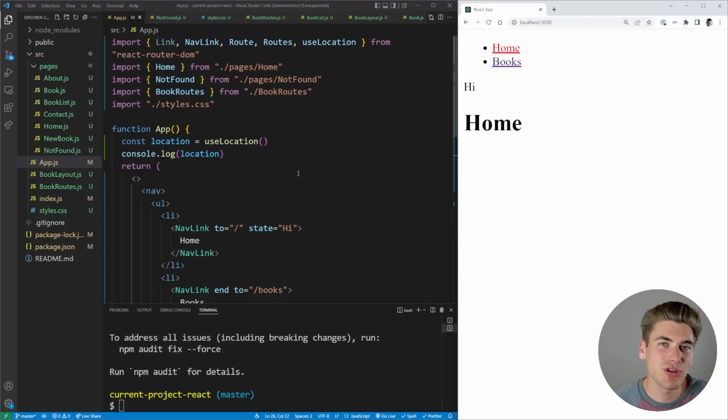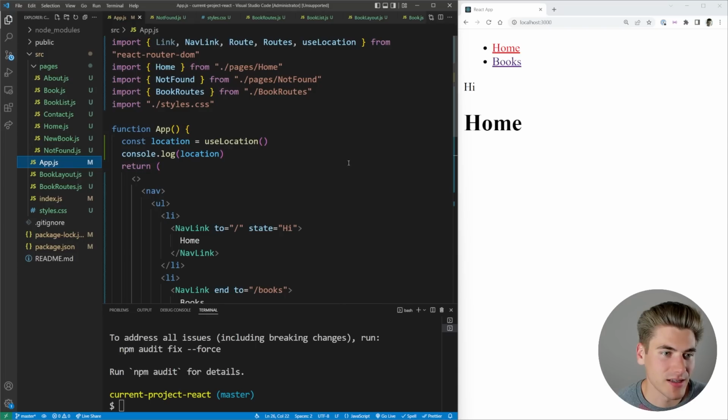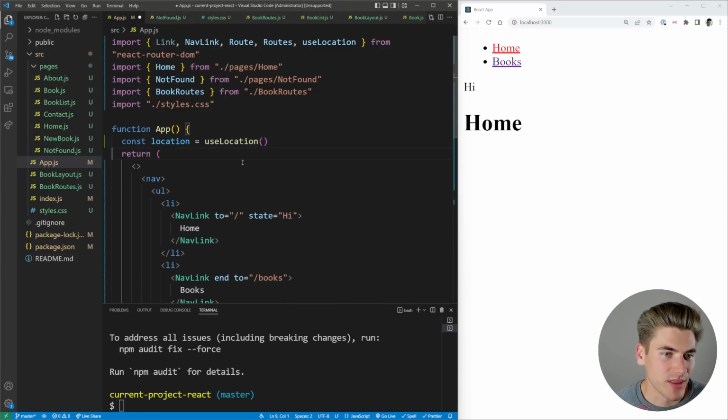So state is really good if you just need to pass information from one component to another, especially when you do manual navigation. For example, on our not found page, when we navigate, we could pass along some state here. And our state will just say error, page not found. Sure, doesn't matter. And inside of here, we get rid of that. Yep, okay. Get rid of the state on our nav link here.